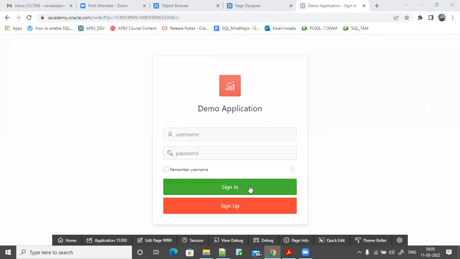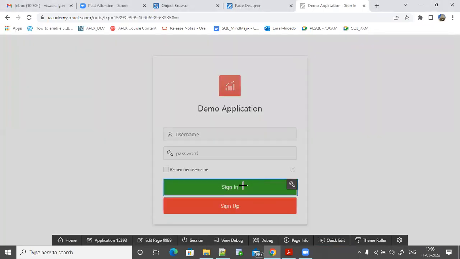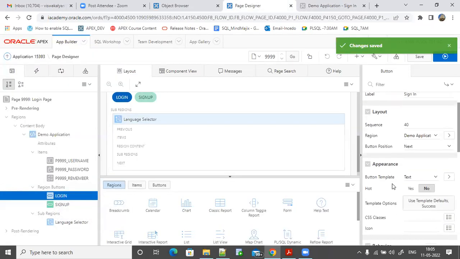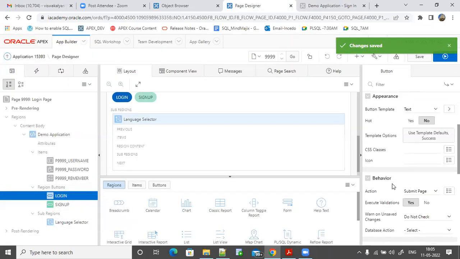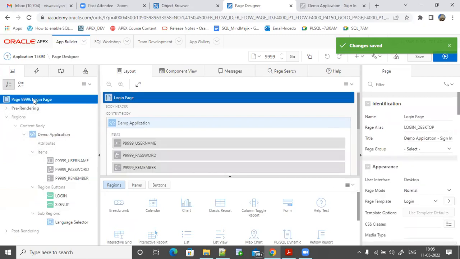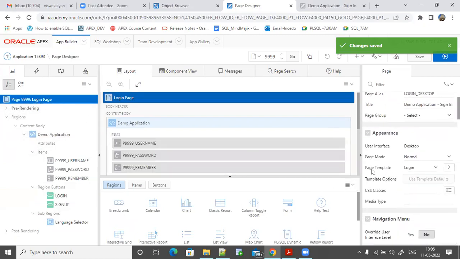So if you want to align the buttons one beside the other, right click on this button. Okay, here you will not have the options for this. Why? Because here you have to change the template. Okay, login page, click on the login page. If you come down, you can see the template is login. Okay, if you say this as a standard, we have to change the template here.